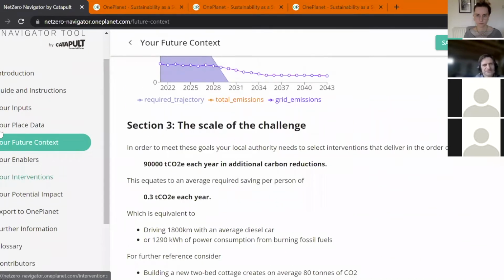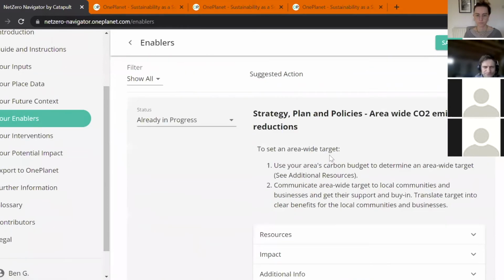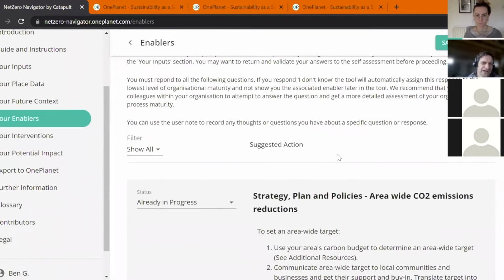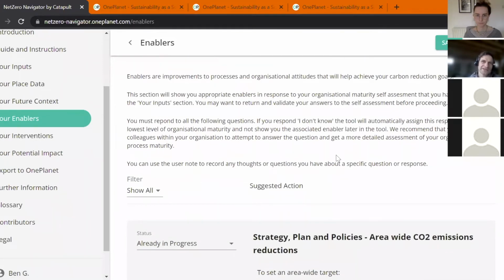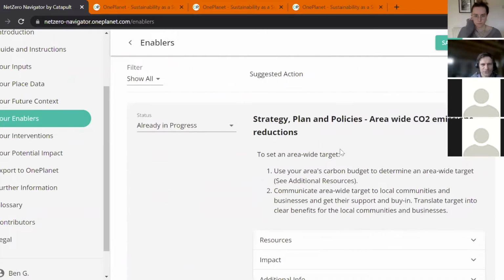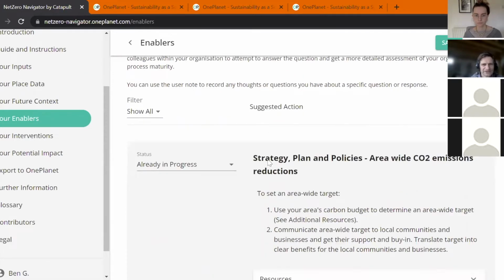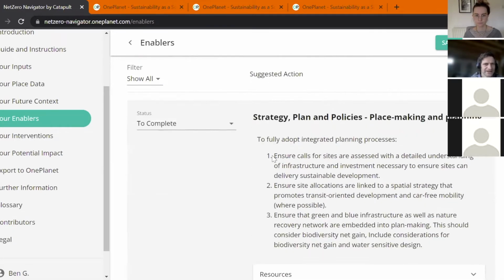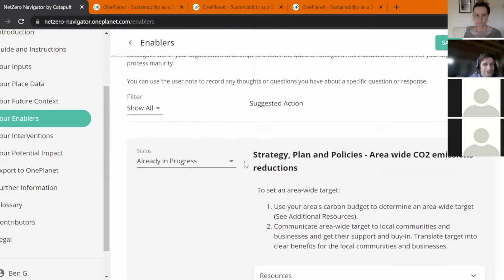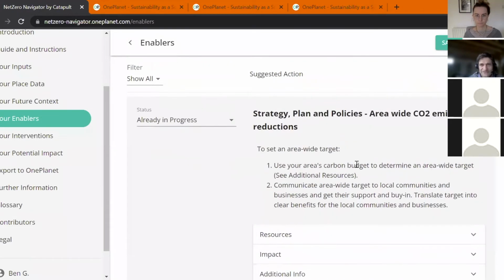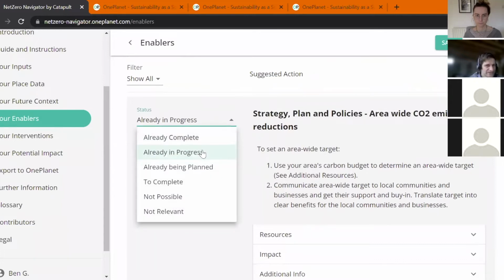The outputs come under the enablers and interventions section. So the enablers are 25 strategies that can leverage change in many areas. They're not specific actions or activities, they're much more about how you can drive change. So we can see we have the full list of them here. The aim is that you look at each one of them. So creating a strategy and a plan, and we say that's already in progress, or it's to complete, we haven't started.